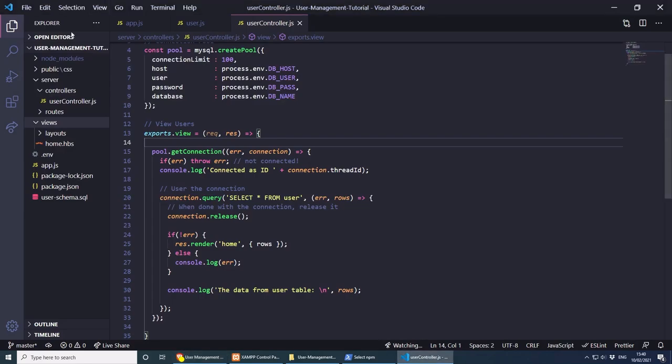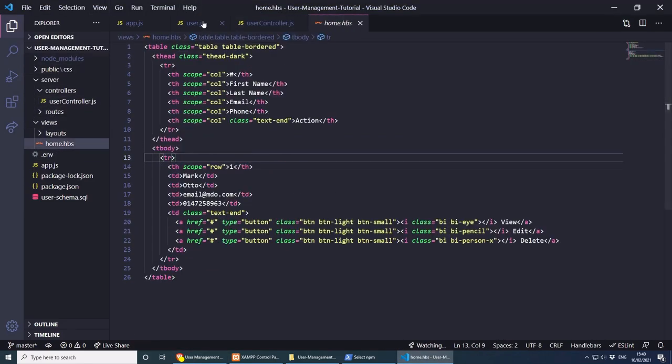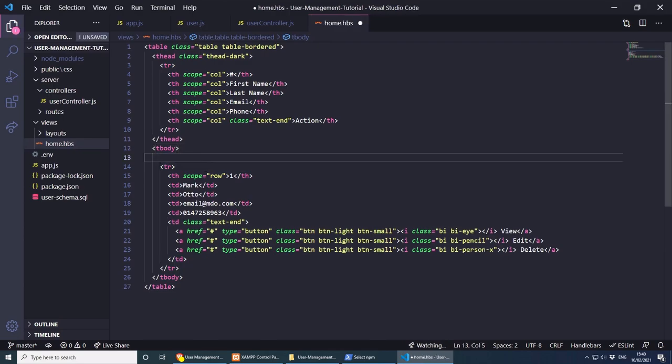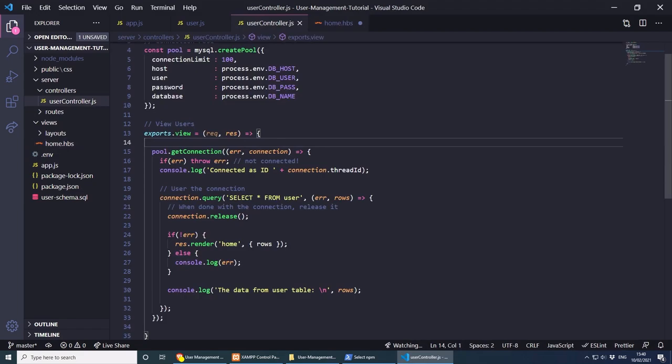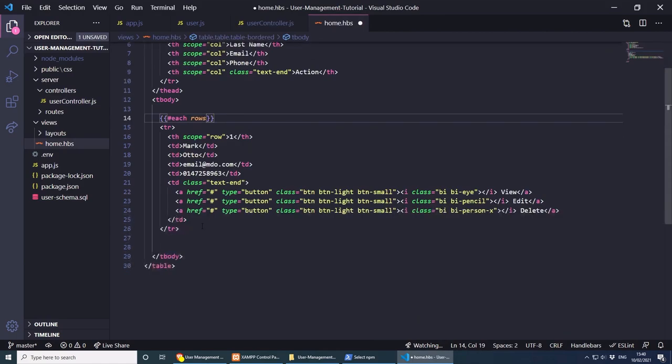If we go back to our HTML, home handlebars, we want to basically do a loop inside here and replace the data. So, table row. Okay, with handlebars, it's actually fairly simple to do this. We can do two squiggly brackets like so, and then hashtag each, and then we can grab the object which is called rows from here. So let's grab rows, and then we need to obviously end this somewhere, so we can do open curly brackets, close curly brackets, and to end it we can just do /each like so.